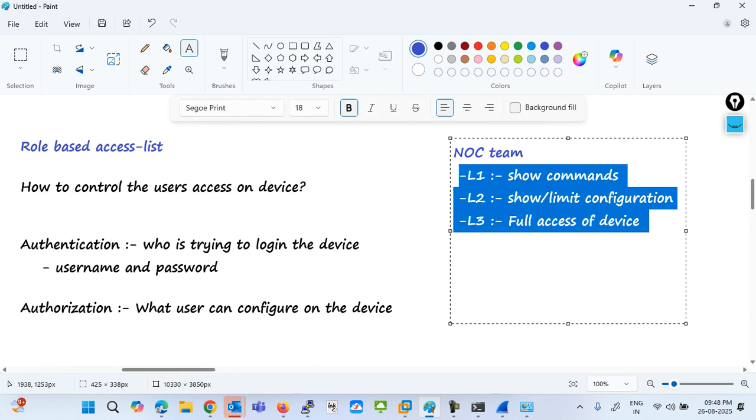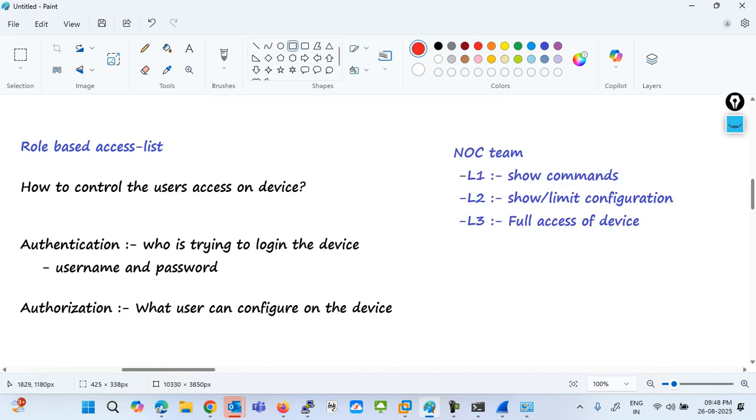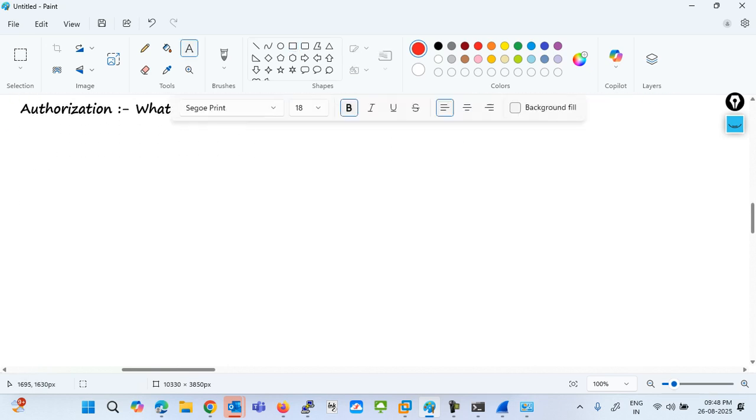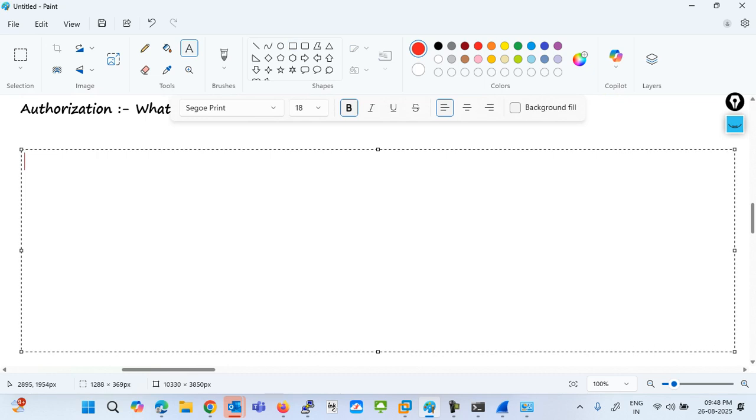So the first option that we have is role based access list. In role based access list I can control the authorization for a particular user. So here I'm talking about, guys, privilege level.